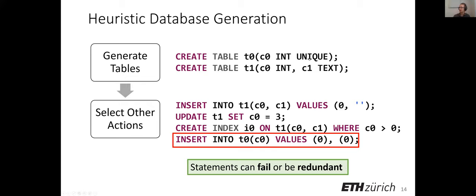And as you can see, here we have a unique constraint, which is why this query will not succeed. And this database generation mechanism, as well as the query generation mechanism, is implemented for each database management system under test. So this needs to be done for every database management system. But in my experience, this is actually quite straightforward to implement, and also not much implementation effort.